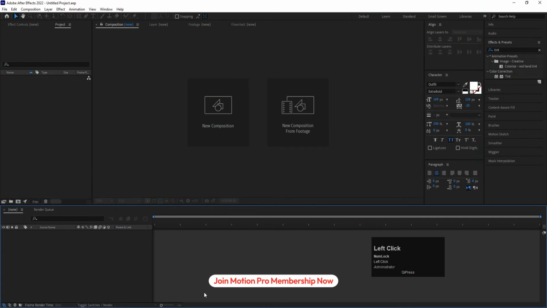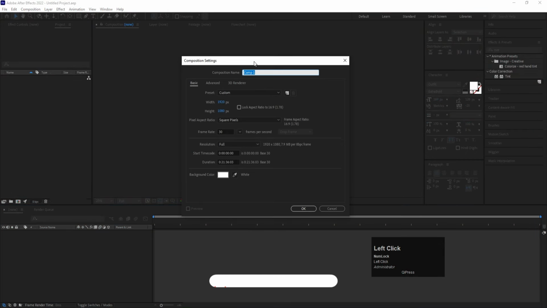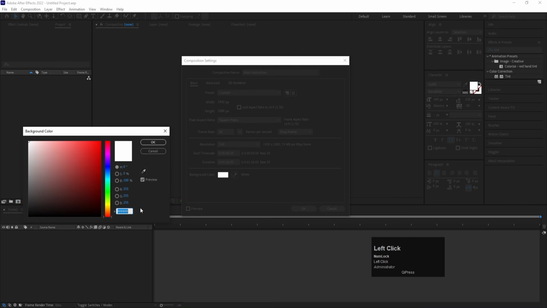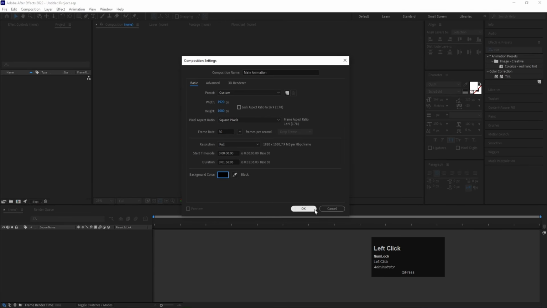So here we are in Adobe After Effects. Let's create a new composition and I'm going to call it me animation. Okay, like that. Width I'm going to choose 1920, height 1080, frame rate is 30, and duration I'm going to choose 1 minute 36 seconds. You are free to choose whatever duration you want. And for the background color, I'm going to choose black color. Simply hit OK and hit OK.